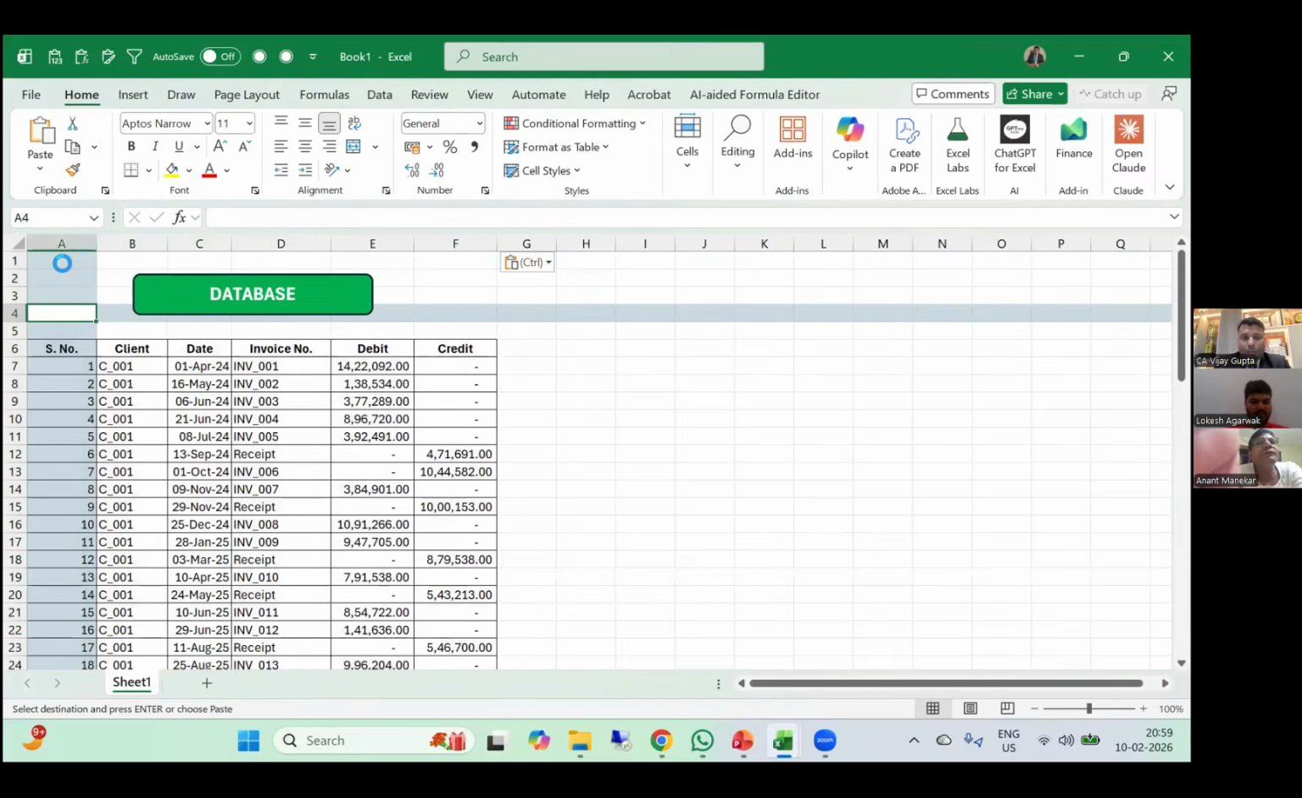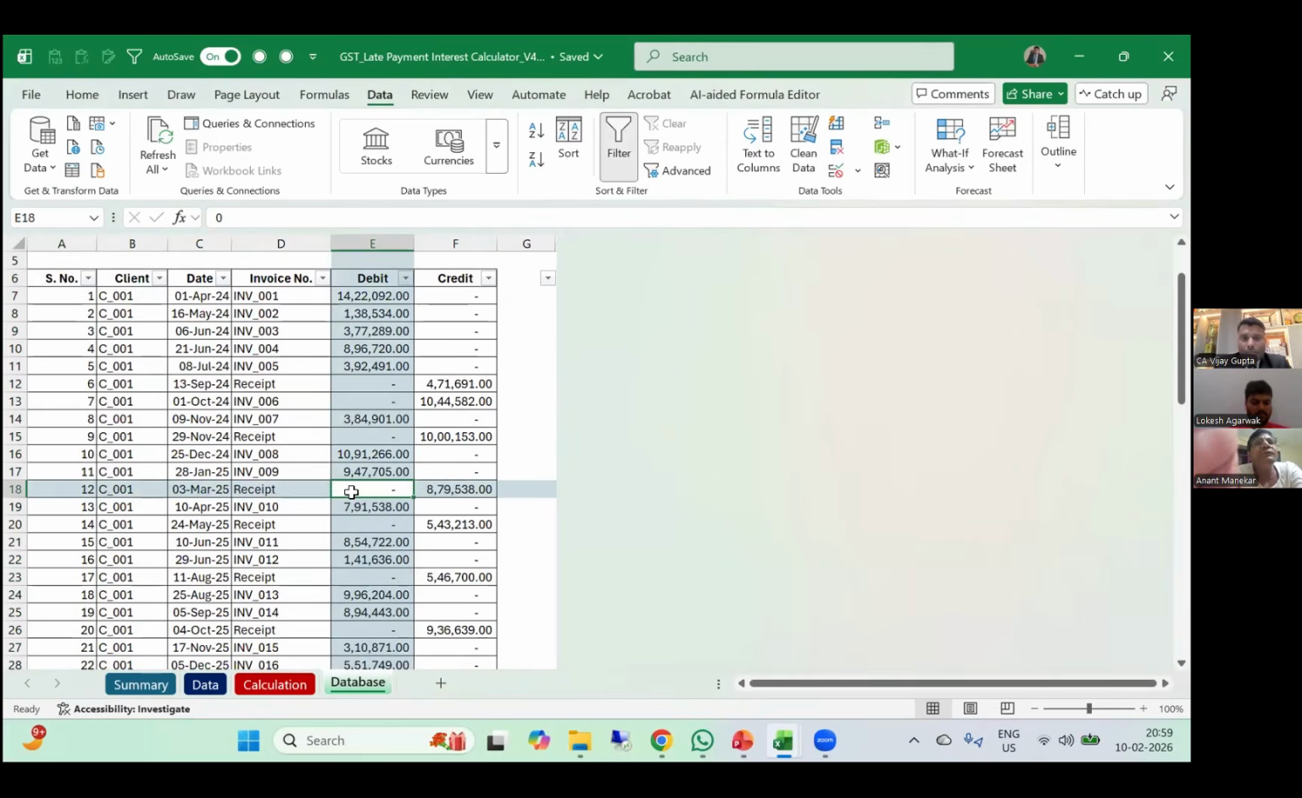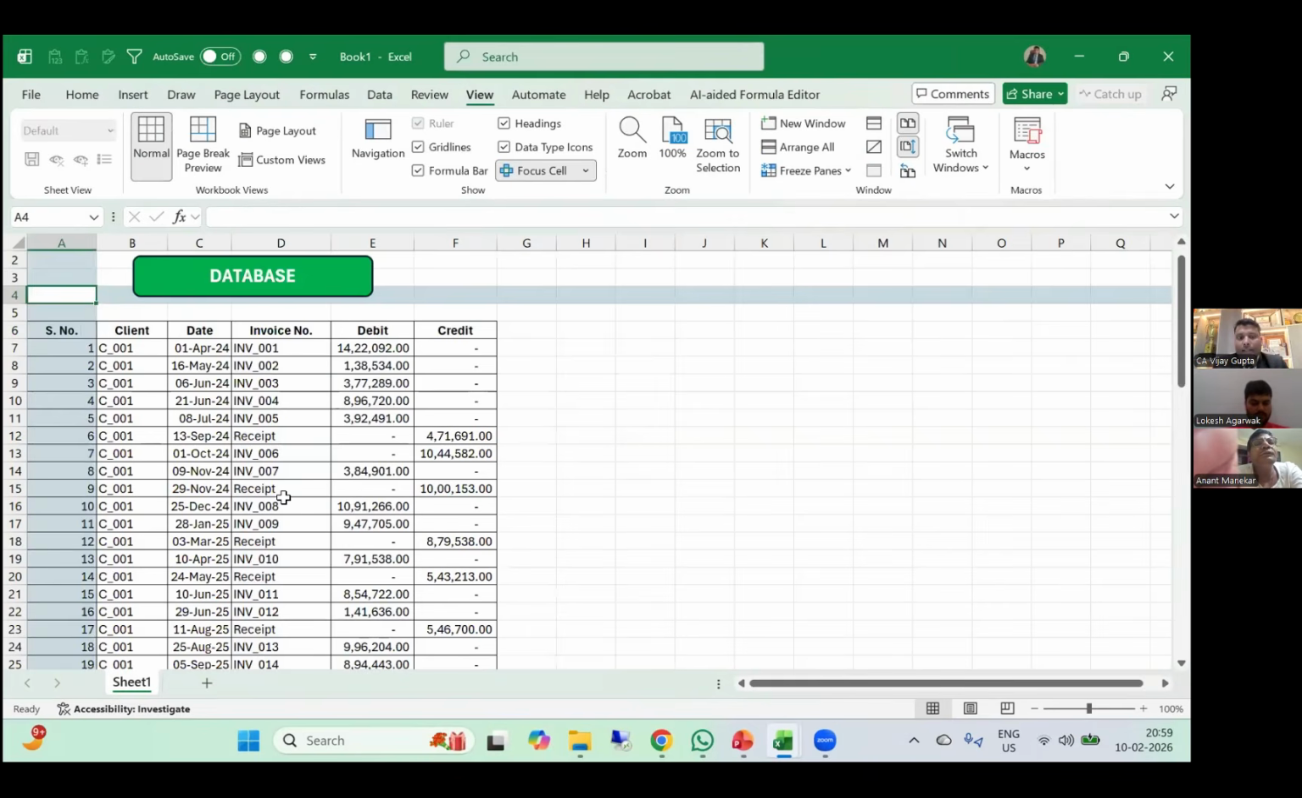Okay. So now what I have done, I have just copied and pasted the database here, right? So this is the database that was there in my file. Now I have just copied and pasted it. So let's think logically, what exactly is required?